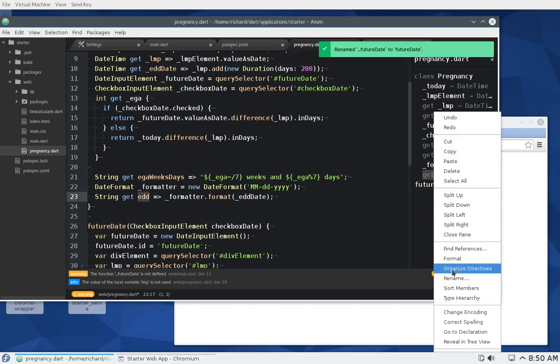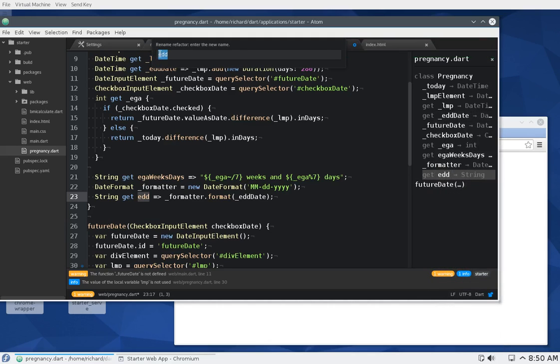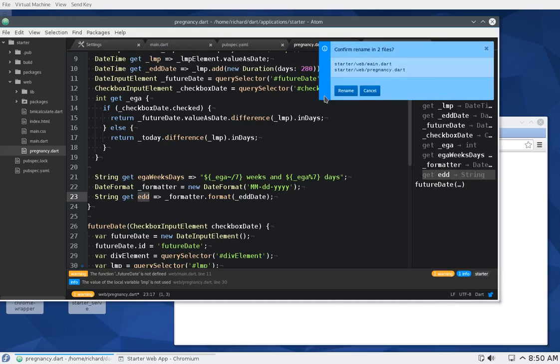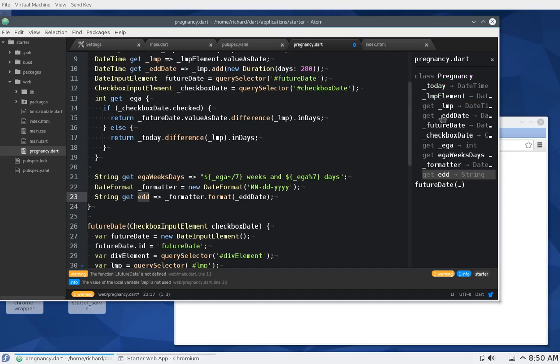EDD, we can change that. Okay, I don't think the rest of the video is going to be all that exciting. I think I'm just going to, oh, wait a minute, EDD. No, we actually need that. So it is accessed in pregnancy.dart as well as main.dart. So no, I don't want to change that. Okay, so we pretty much have everything important.